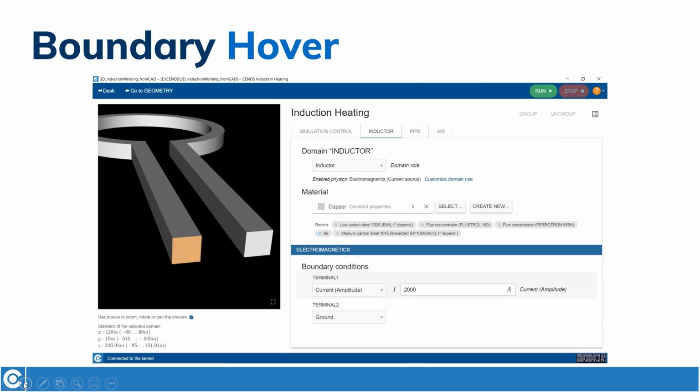If you are using the from CAD approach, then now you can actually see the surfaces of your boundary conditions being highlighted in the preview window once you hover over them in the physics definitions. This makes it a lot easier to define the physics and see on which surfaces specific boundary conditions are being used.